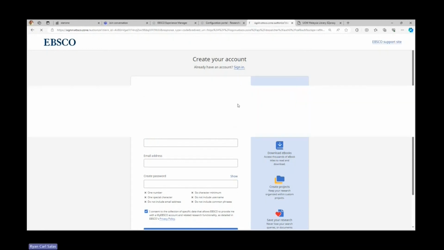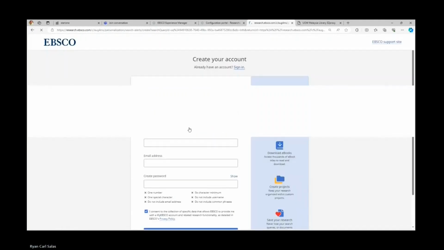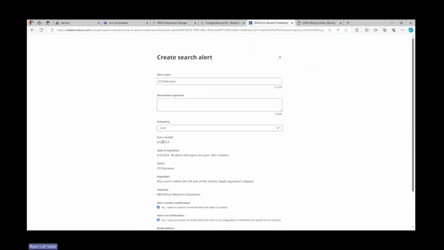Once you're done, just click on sign in. I'm going to sign into my account. There you go. So once you have signed in, you can now create a search alert. So here is the form. You can change the alert name.